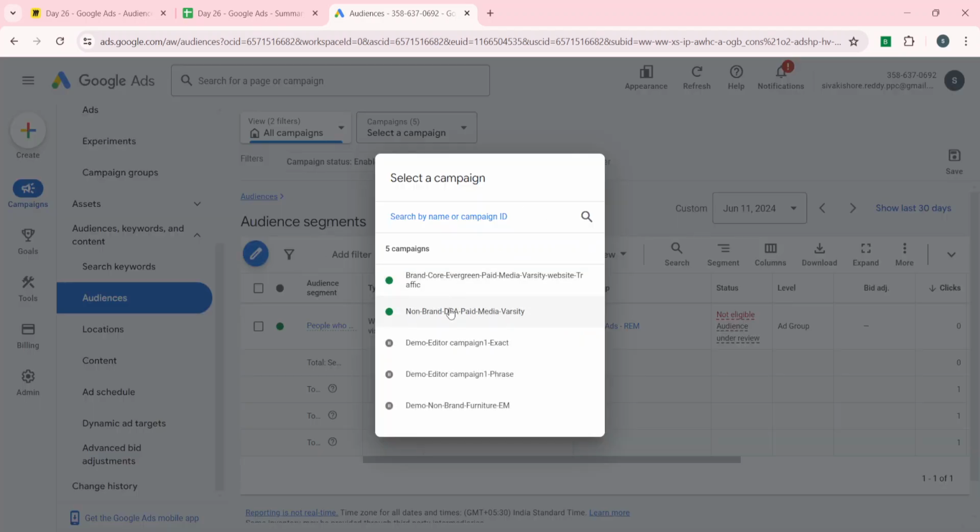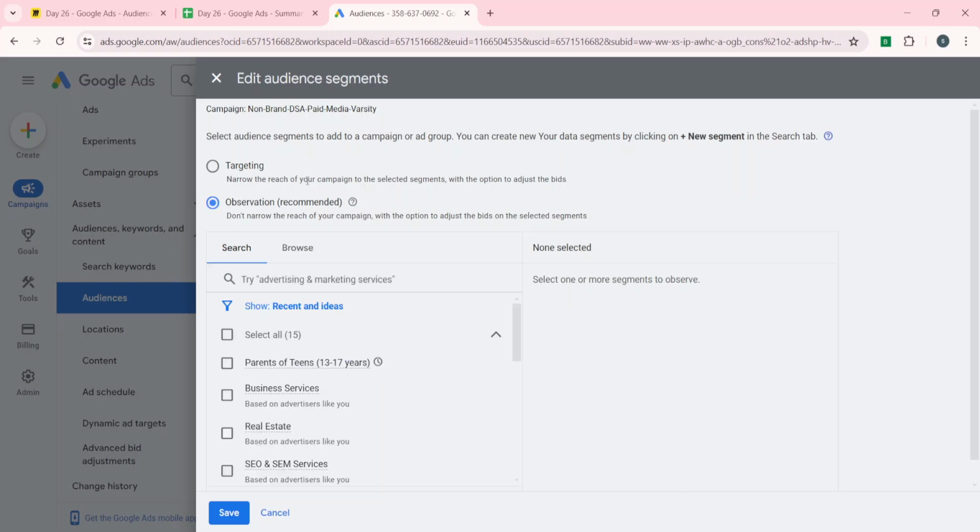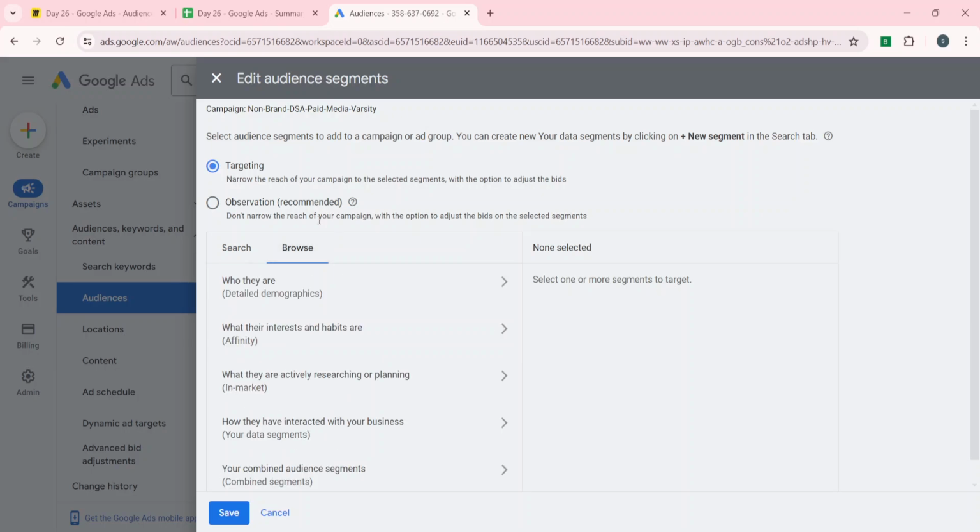So this time we go for the second campaign. As I told you, there are two options, right? Targeting and observation. Targeting is in order to show ads only to the audiences that you have added in this list. Okay, so when you select targeting, ads will be shown only to the users that you add here. Okay, so for other users ads won't be shown.